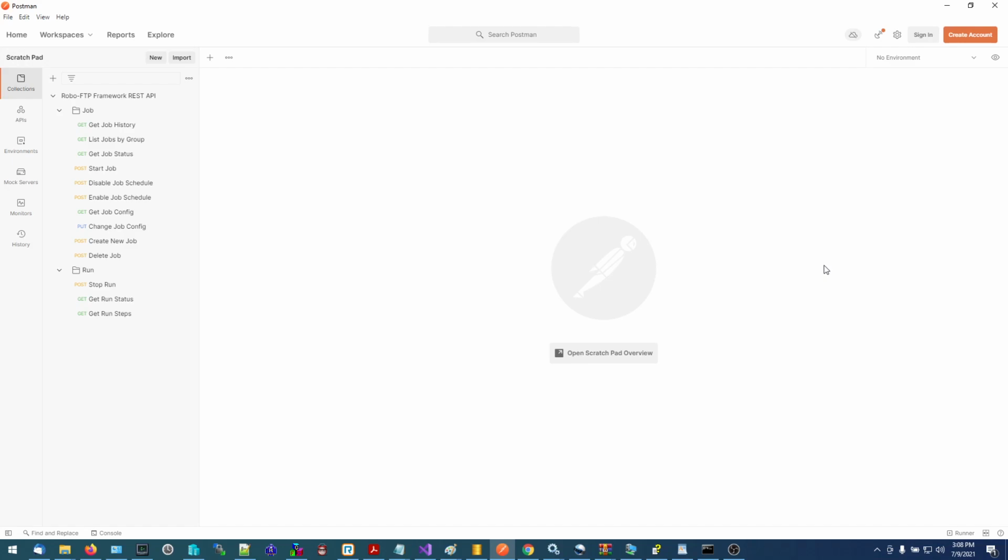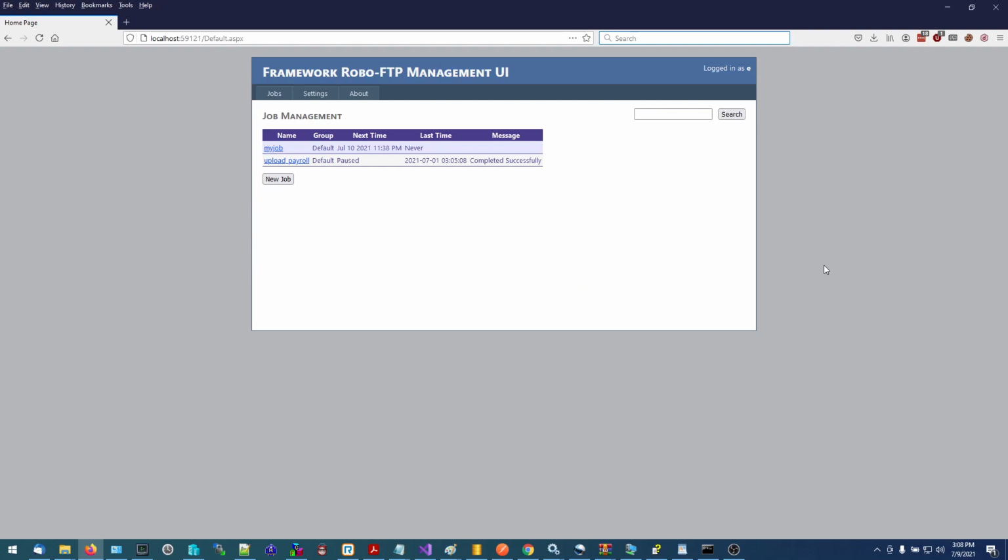The Robo-FTP framework can be controlled directly from your web browser, but it also offers a powerful REST web API that you can use to stop and start jobs, disable schedules, create entirely new jobs, and more. In this short demonstration, I will walk you through some common tasks that you can accomplish through the REST API.